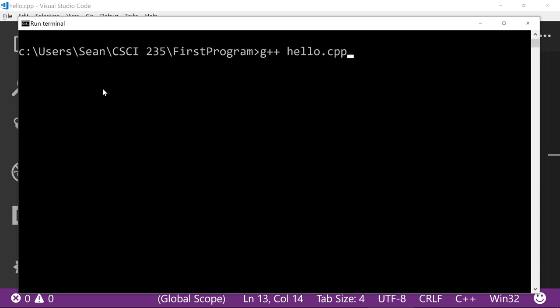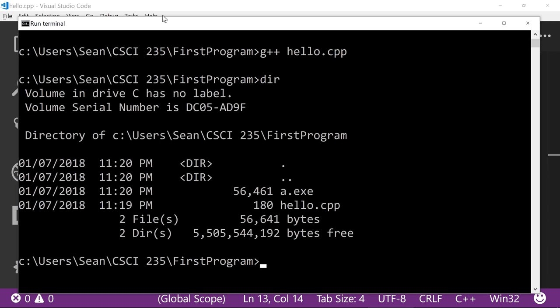And so this is going to convert it from what we understand, the code we just wrote, to what the machine understands, the zeros and ones that the computer understands, the machine code. I hit enter. No output means it worked. So there's no error. So that's a good sign. Now if I type dir, there's a new file here. It's called a.exe. And if you're in Linux or macOS, it'll actually be a.out.